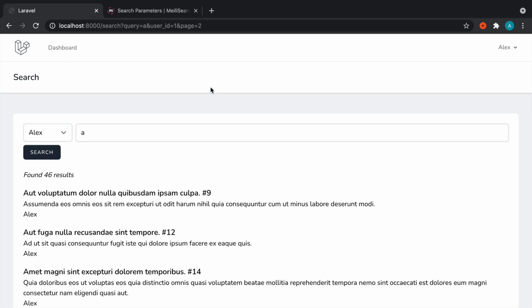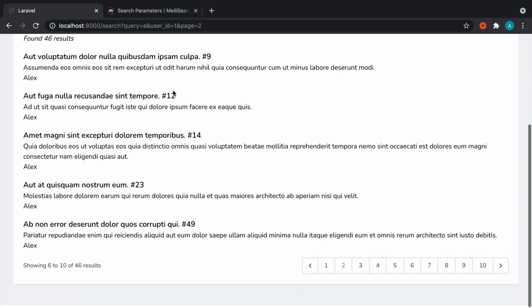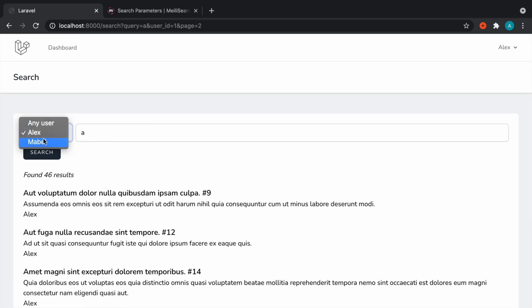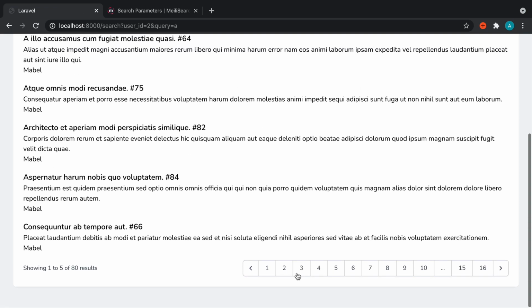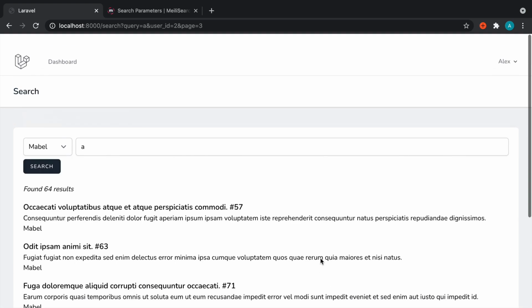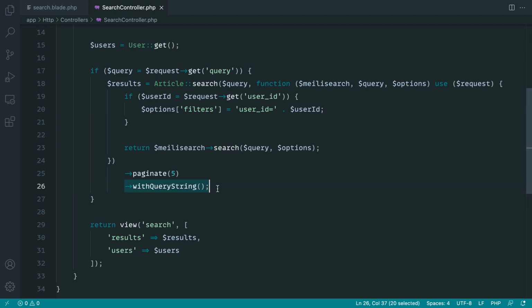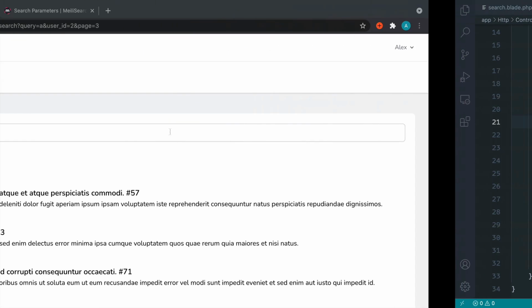now notice that that user ID gets kept in there, and of course we're only seeing results by Alex. And of course if we switch that over to Mabel, it works in exactly the same way. So just a really quick fix there to make sure that we keep the query string if you're adding any kind of filters like this in the URL.